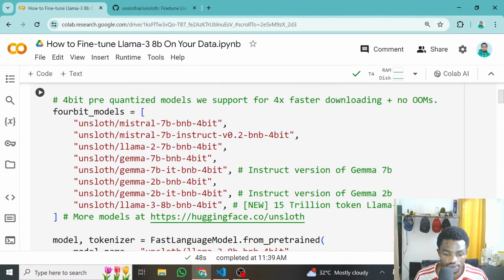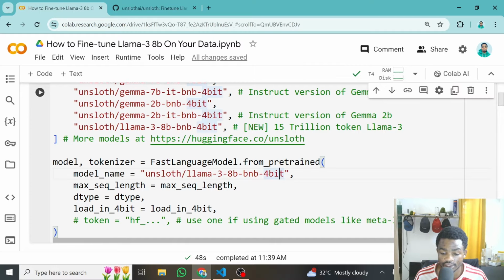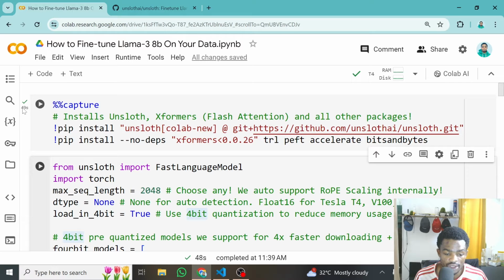So we'll be doing this quantization in 4-bit, so you can see 4-bit is equal to true, and that's what we'll be using. Over here we have a lot of models you can use for fine-tuning your own models, and they are all listed below, but the one we'll be using in this tutorial will be the Llama 8 billion parameters, and we'll be doing this in 4-bit as I said earlier. Okay, so our installation is done.